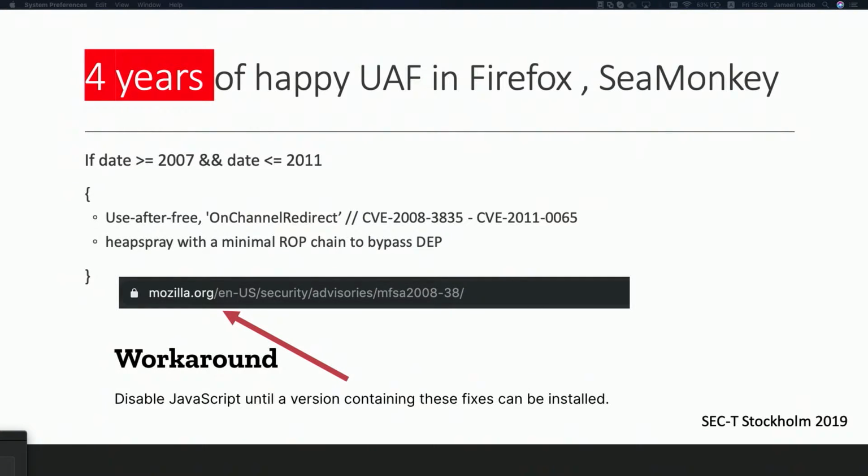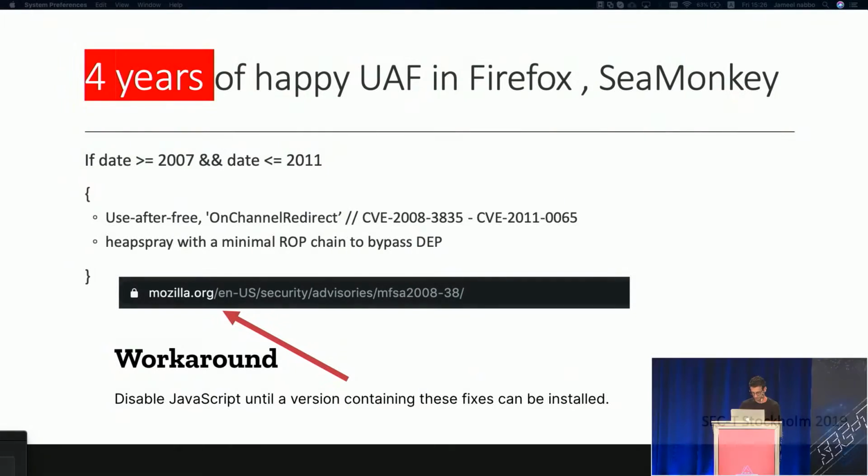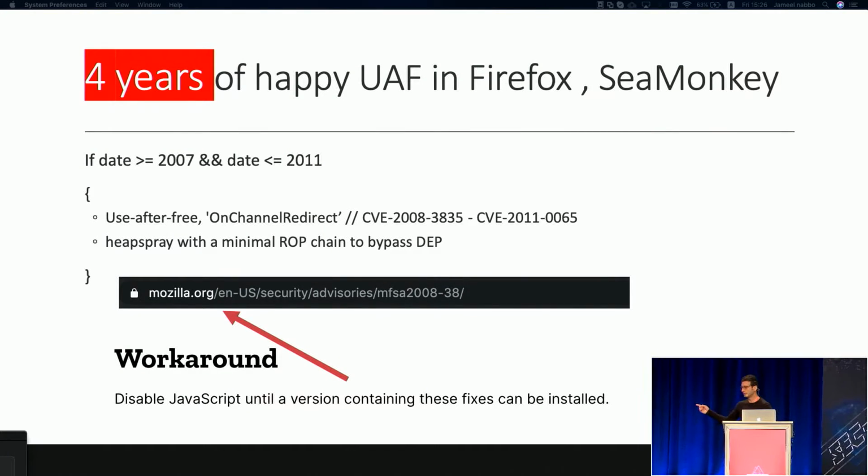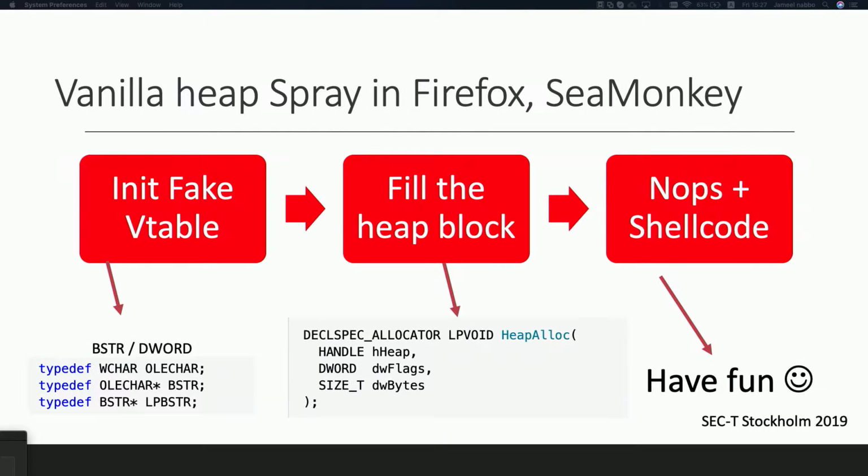So there were four years of UAF in Firefox and SeaMonkey, from 2007 till 2011. And if you go up until now, some sort of UAF exploitation still exists. If you go there, they say disable JavaScript. If you really follow the Twitter tweets of the guy, they say okay, don't use Firefox either. So in simple terms, how does it work?